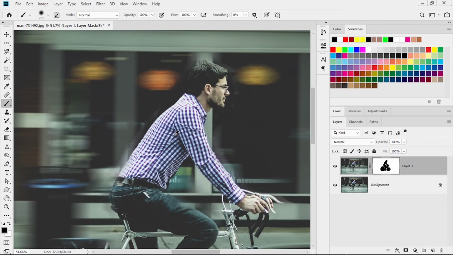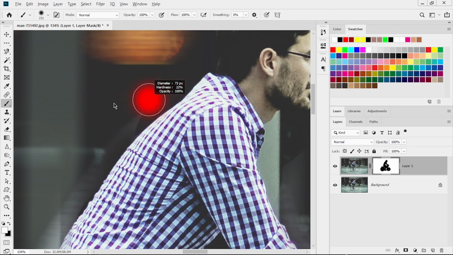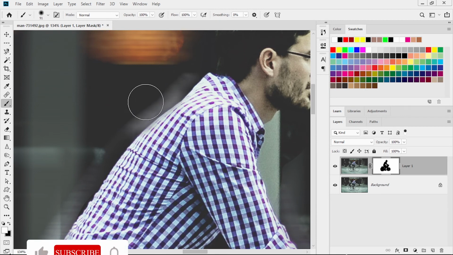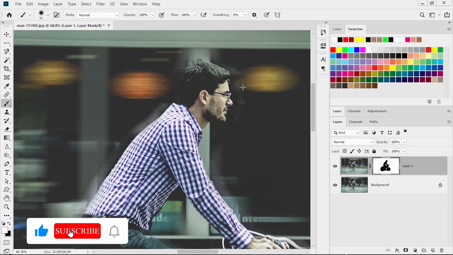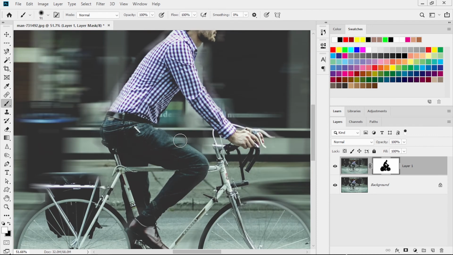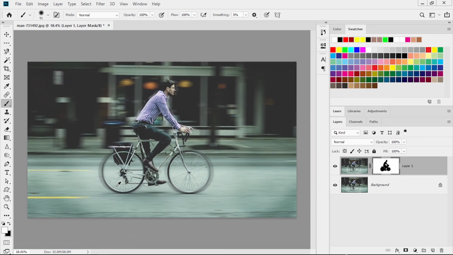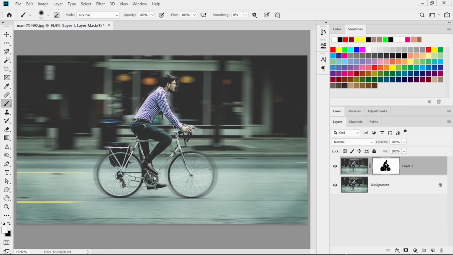If you want to bring this blur back again, just press X and then you get the white foreground, so it's back to the blur. Look, I add this blur. I think, yeah, it's perfect. So you can easily do this type of motion blur effect in any kind of photo.